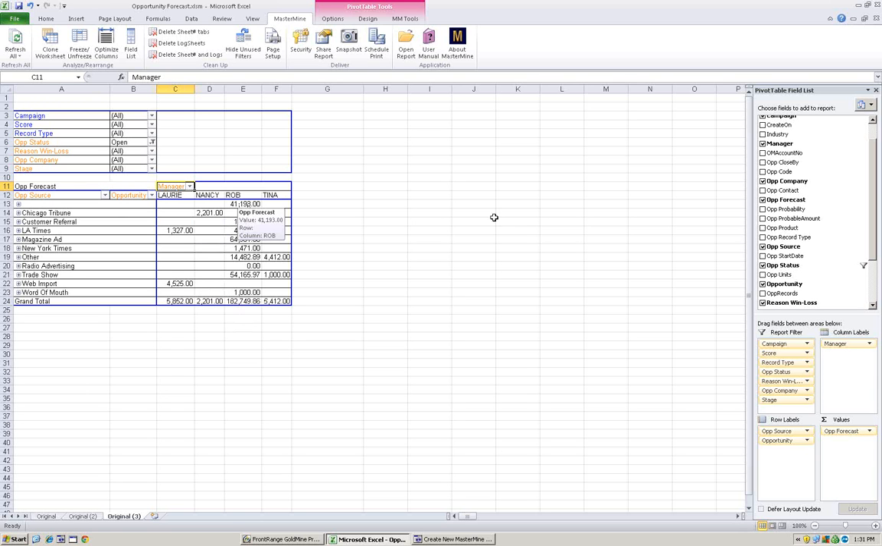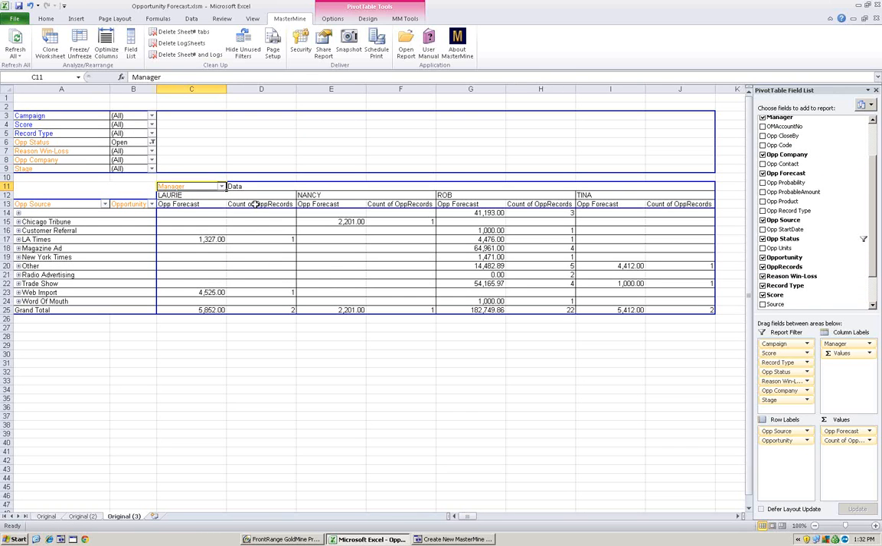So that's something to bear in mind. Actually, why don't I just go ahead and illustrate that. Let's drop in. I'll put this one in here. Oh, actually, what I really like to use is the records field as my counter. So there's our count. I just dragged it into the data area and dropped it.